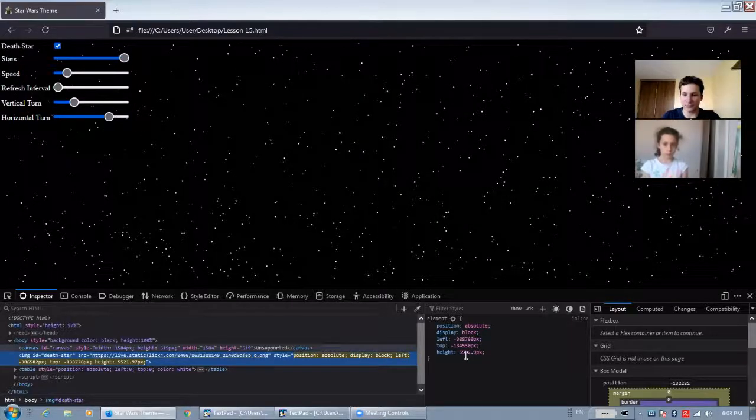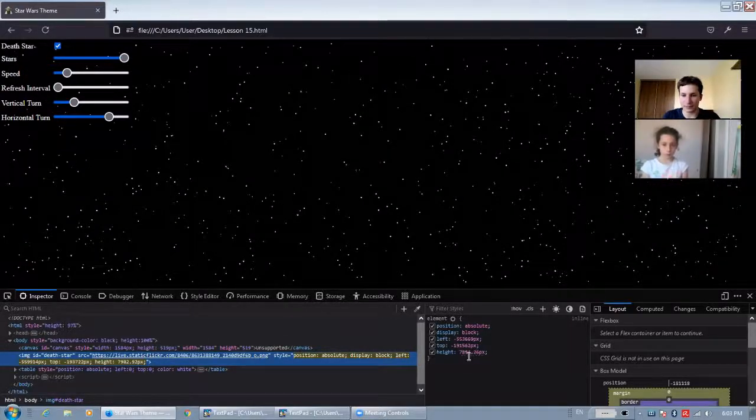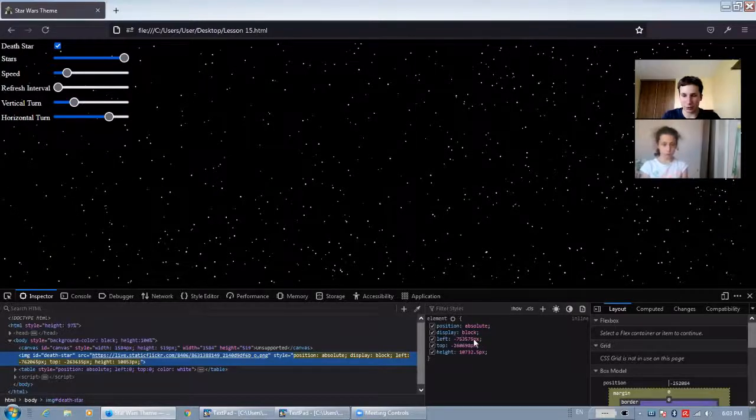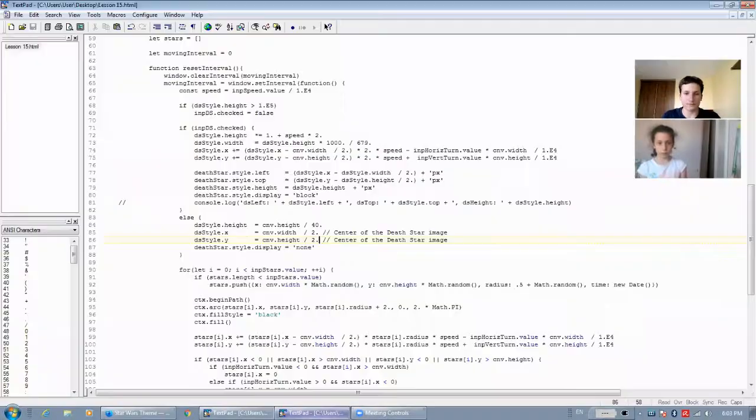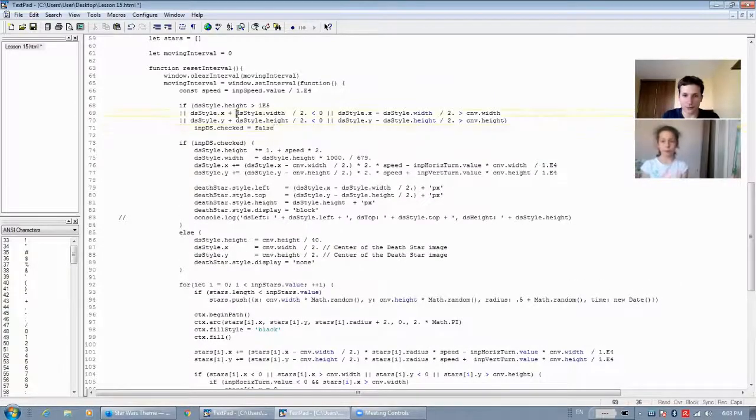So as you can see here, the height isn't increasing that much, and it's just really far off the screen at this point. Now, in order to disable the Death Star, we need to update our condition here to also detect when the Death Star exits the screen from any of the 4 sides. And so we need to update this if with new conditions.